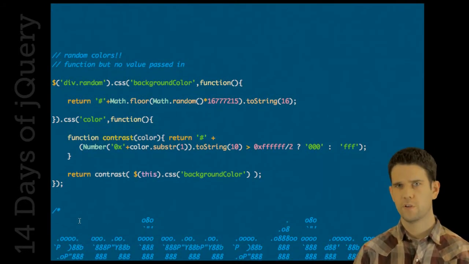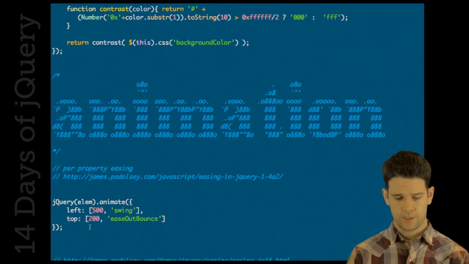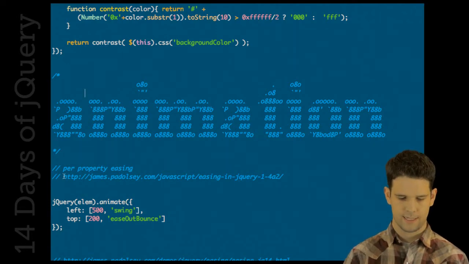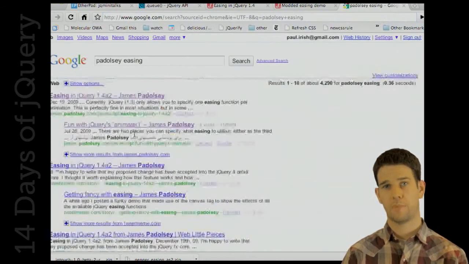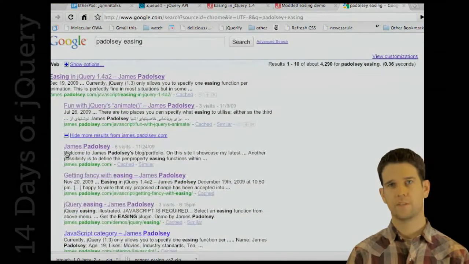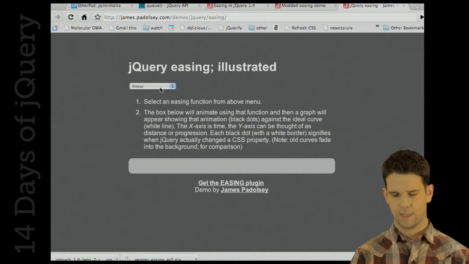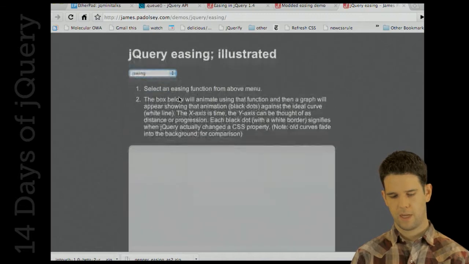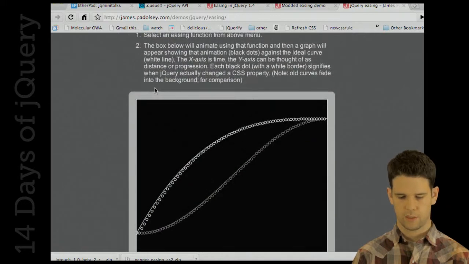All right. Animation, there are a few new changes in 1.4. One of the really, really cool ones is per property easing. So easing, let me just quickly pull this up. This is a nice little demo. James Padolsey is who's responsible for this per property easing. He's a very talented front-end developer in the UK. And so easing is basically just techniques of modifying your animation. And here's a nice little demo showing kind of what they can look like.